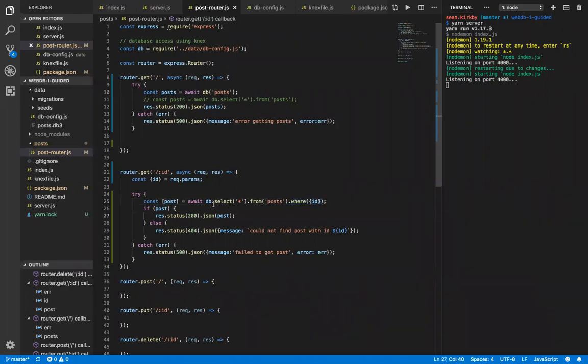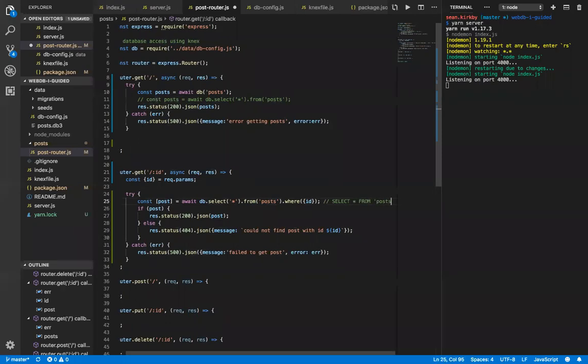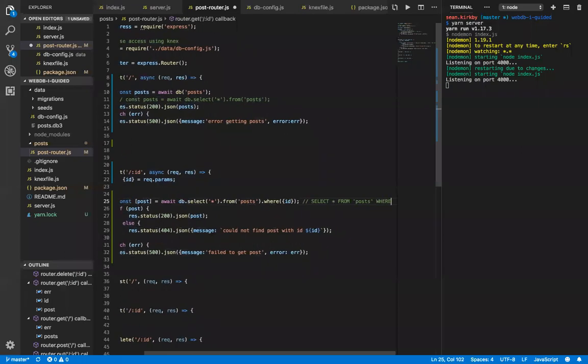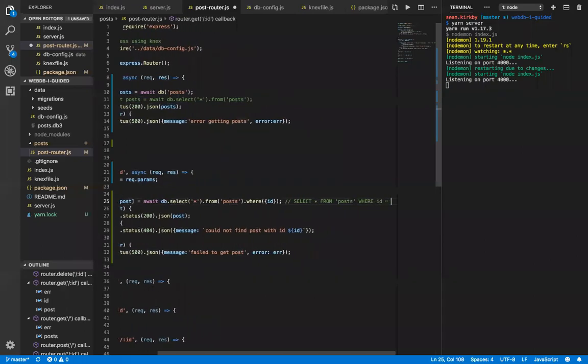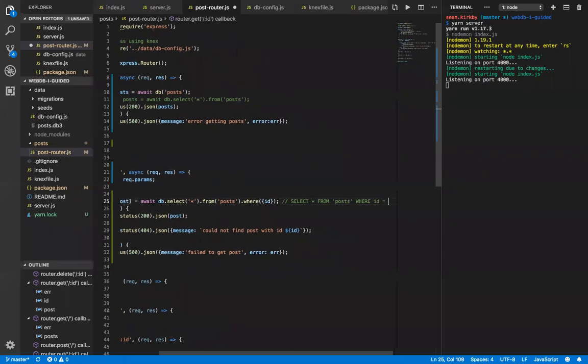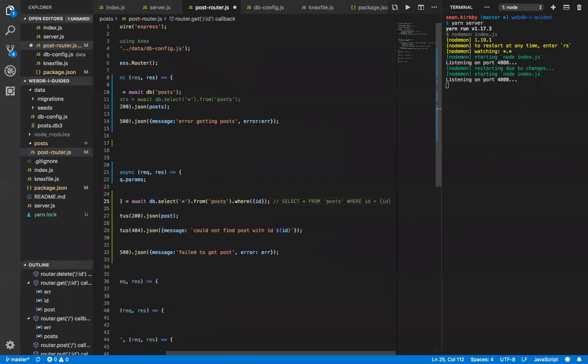So again, one of the reasons why I kind of like this syntax is it reads very much like a SQL statement. And Robert, maybe this will be helpful to you to understand what's happening. It is building a SQL statement that is like select star from posts where ID. So it's going to look very much like that, and then whatever the ID value is gets put into there.